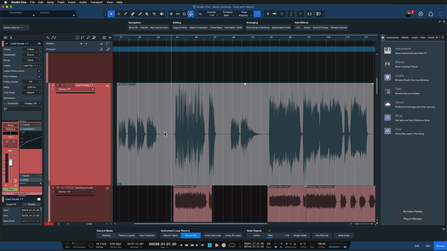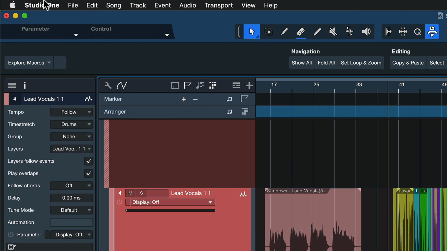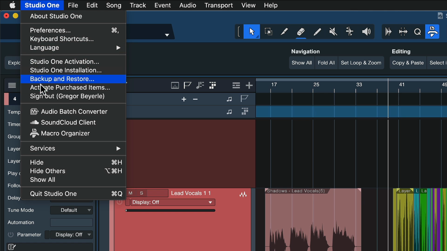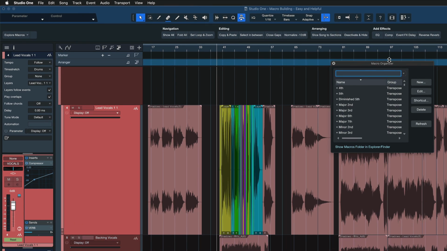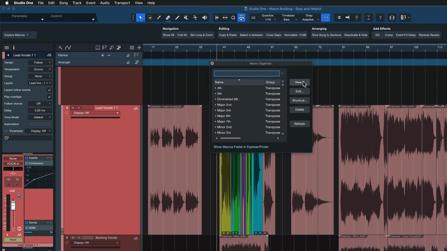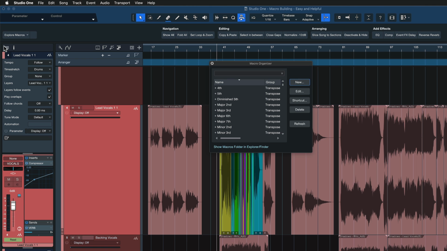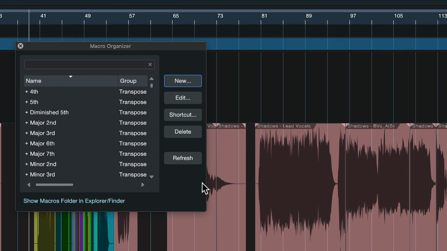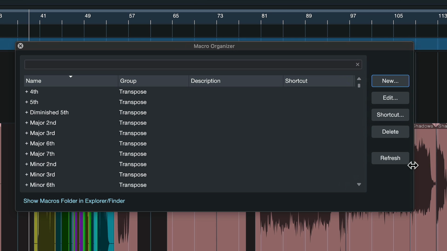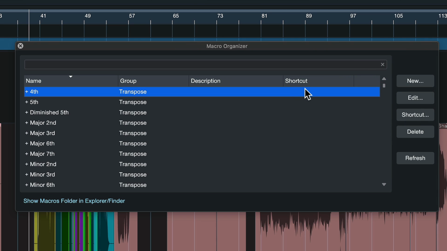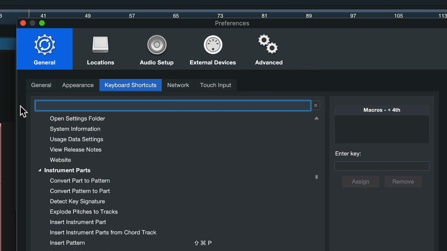Okay, so how do we do this? How can we consolidate this into just one command? Well, we go up here to Studio One and to the Macro Organizer. And then here in the Macro Organizer, we click on New. And now all that we need to do is find the two commands that we just triggered. And if we're not sure what they're called and we just know the key bindings, we can actually just expand that Macro Organizer here and double click anywhere in the shortcut field that opens up the keyboard shortcuts inside of the Studio One preferences.